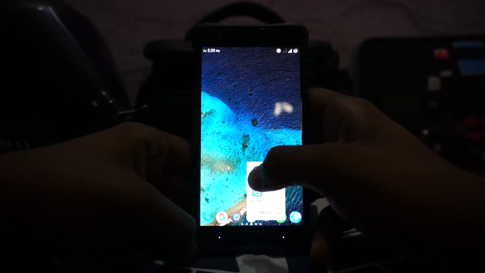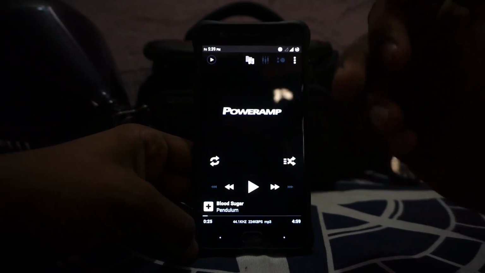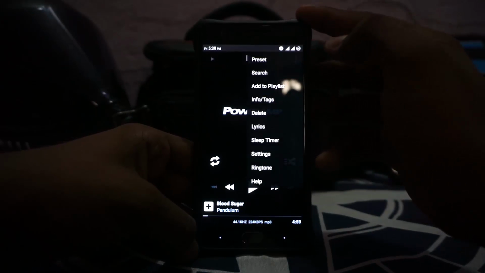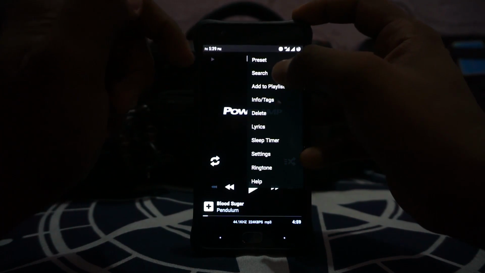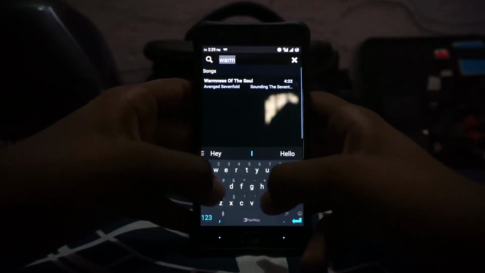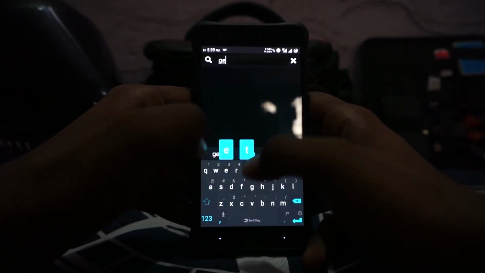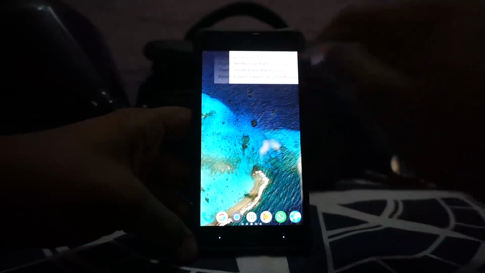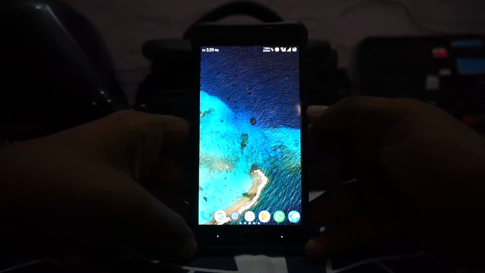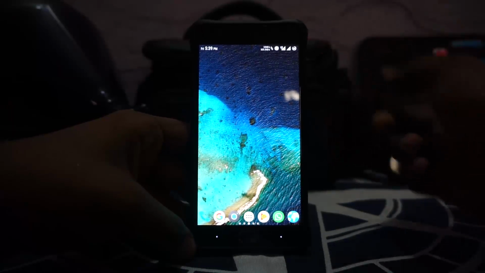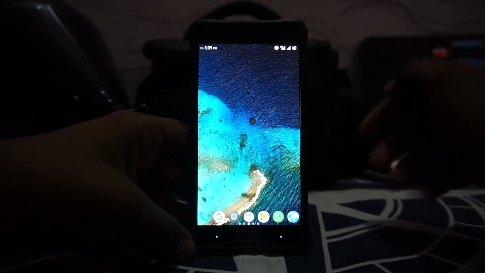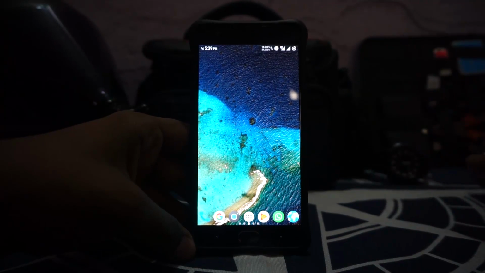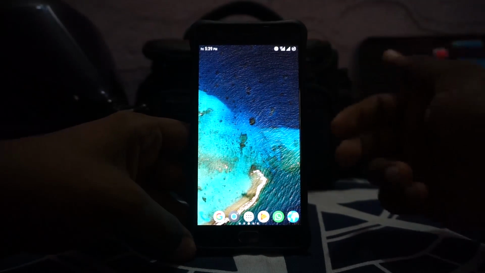Another problem which I have is with Poweramp. I do listen to Poweramp a lot, and the problem I had is that when you are using search, if you're searching for example, okay, Poweramp just force closes. You cannot use search with Poweramp, and that has been bugging me since the last version of crDroid. I have tried out 3 versions of crDroid. This is the only ROM where I have this problem.